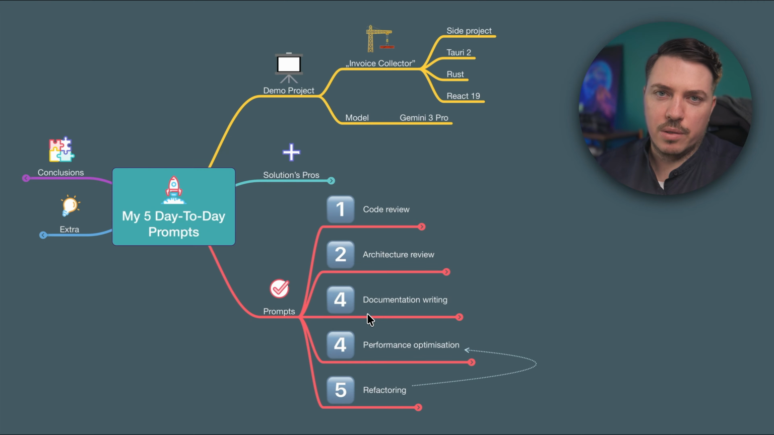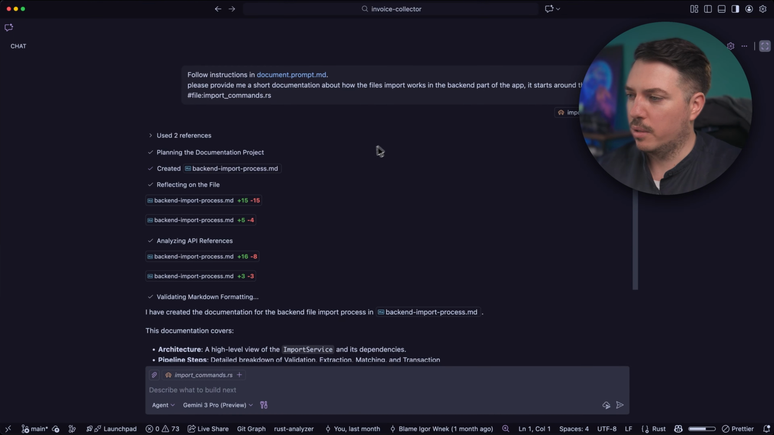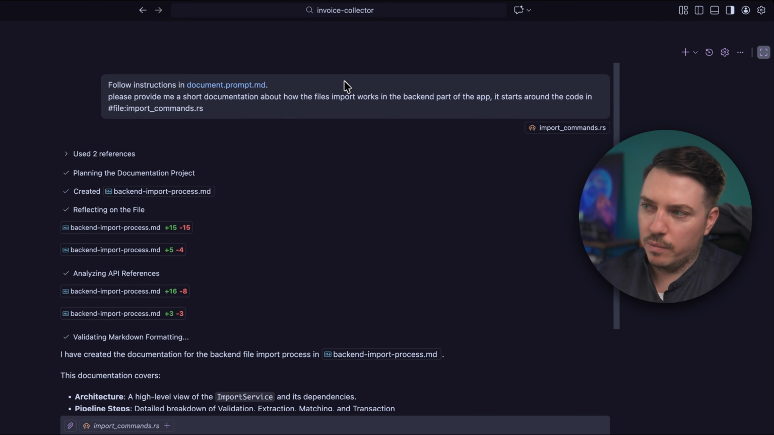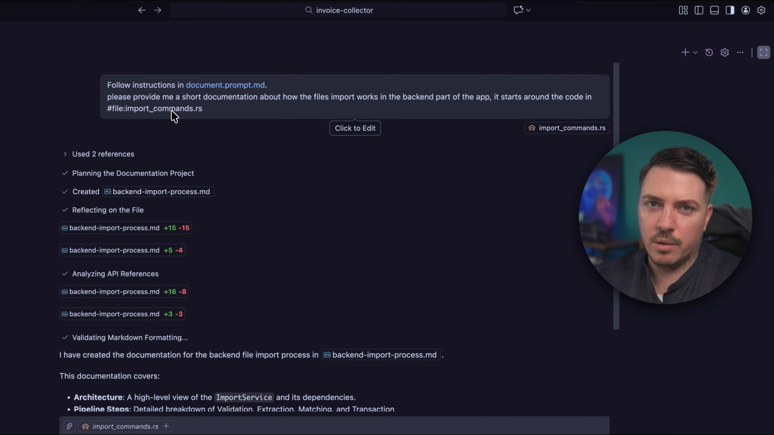The next one is for documentation writing. So jump straight to the code. We are in invoice collector again. Here I run the document prompt MD. Please provide me a short documentation about how the files import works in the backend part of the app. It starts around the code in import commands.rs. So this is the file that we previously reviewed.